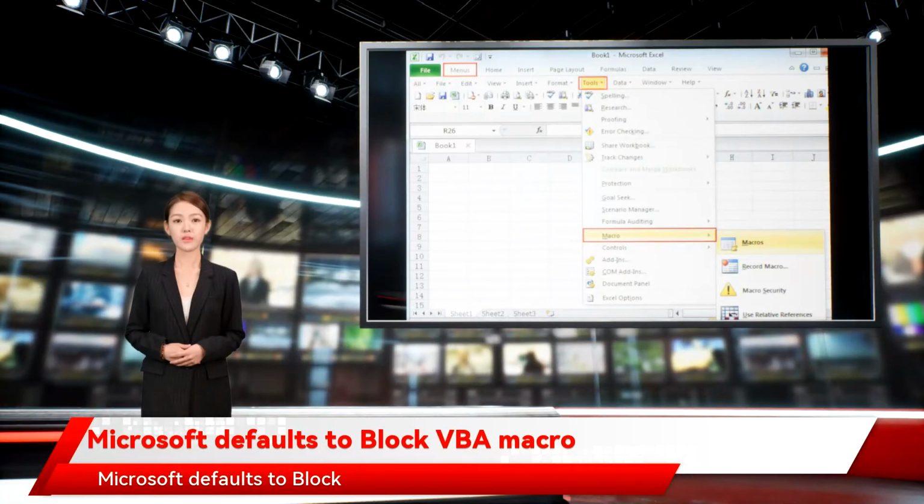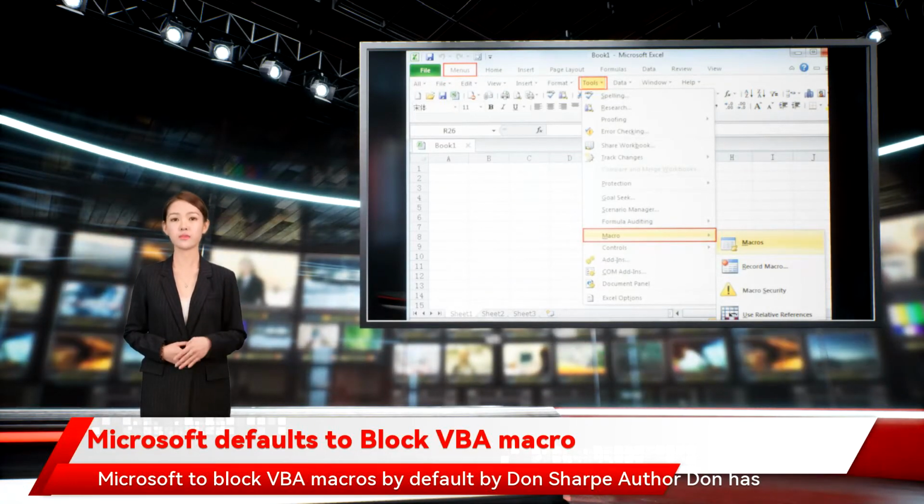Microsoft defaults to block VBA macro. Microsoft to block VBA macros by default, by Don Sharp.